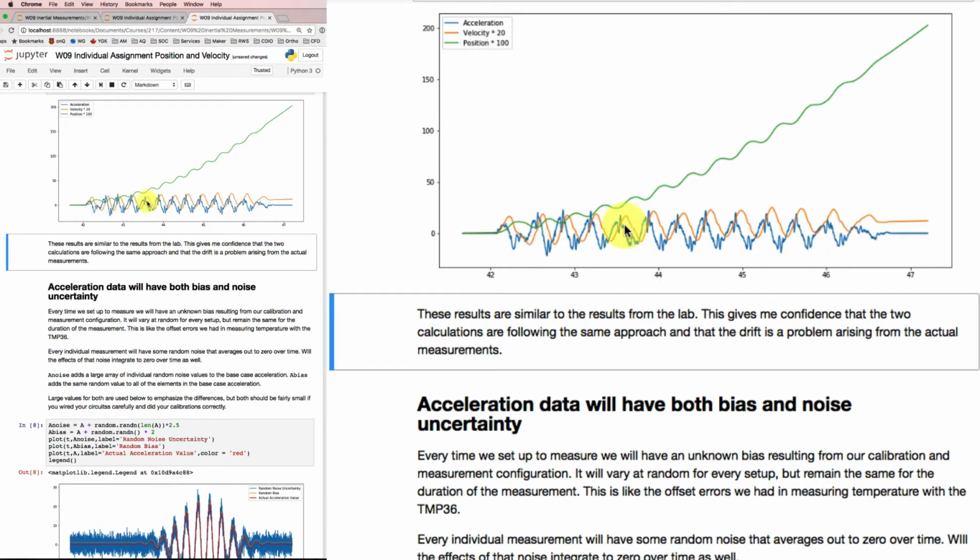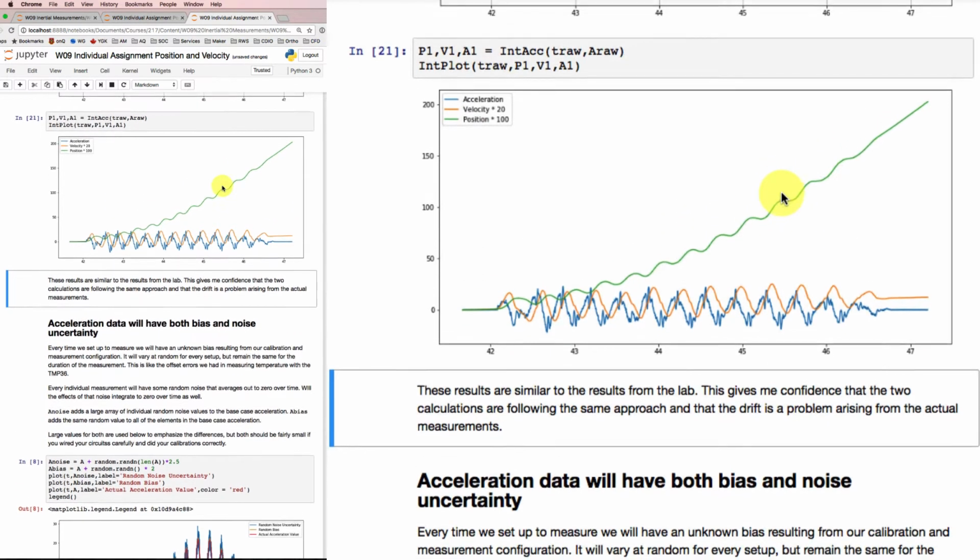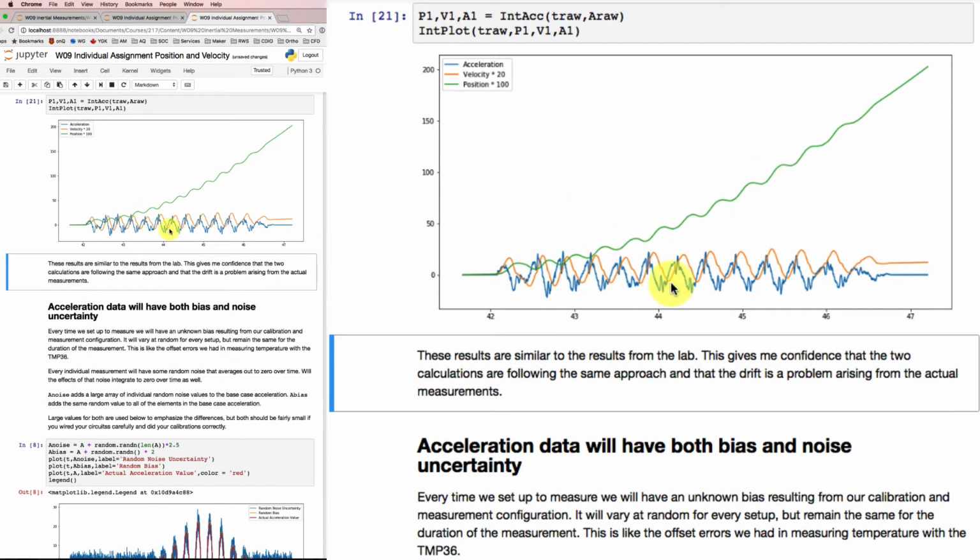So I'm not surprised at these results. That really confirms what I saw in the lab. I've been able to duplicate the same thing by integrating the same acceleration data. So I don't think I had an error in my calculations in the lab that made this happen.